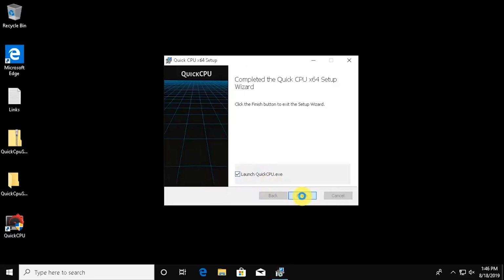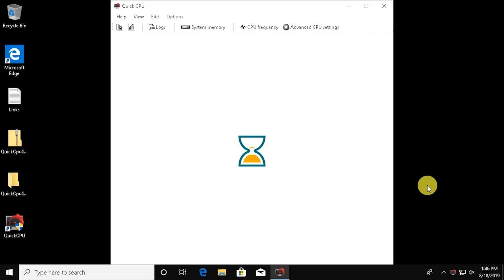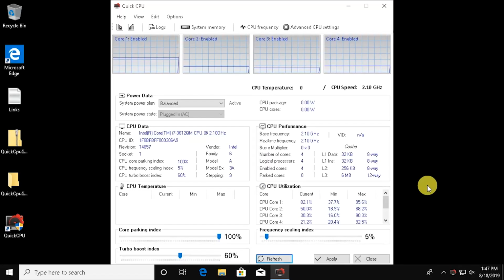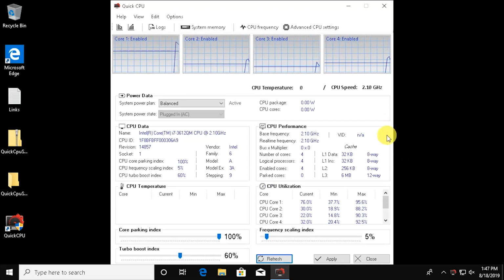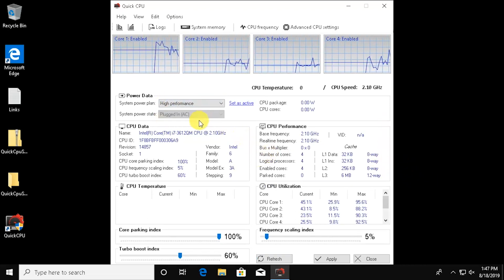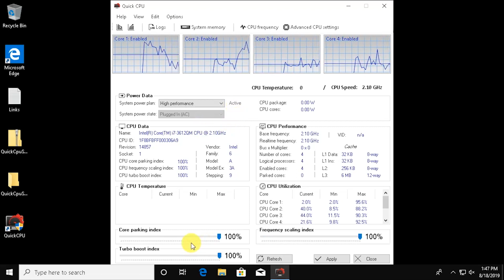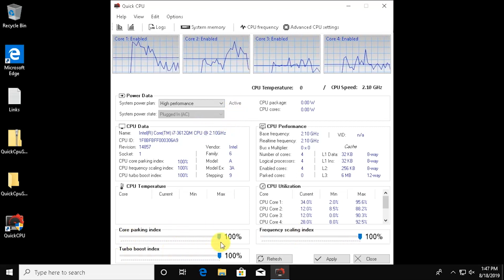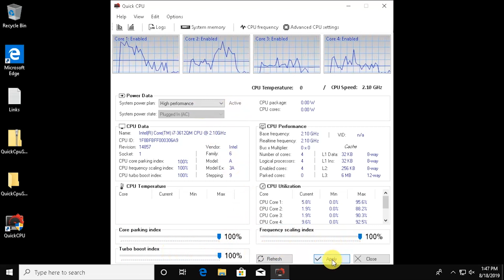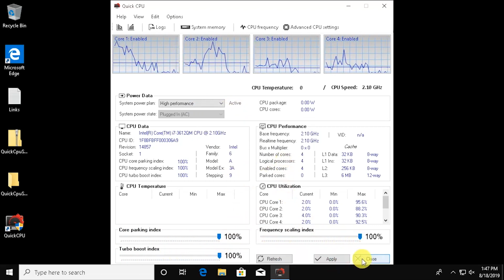This application helps your Windows 10 to use all of the processing power of your PC whenever needed. To do that, select the high performance power plan and hit set as active. As you can see, now it can use 100% of the power. To continue, hit apply, OK and close.